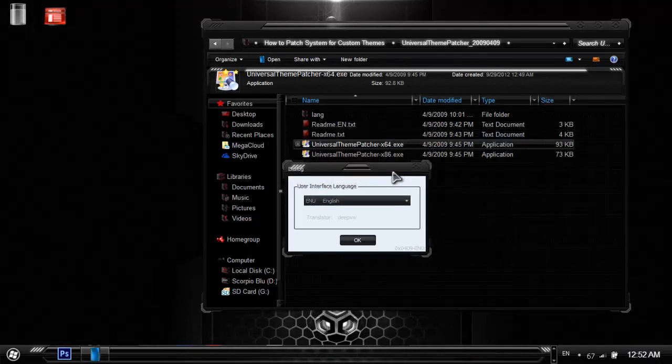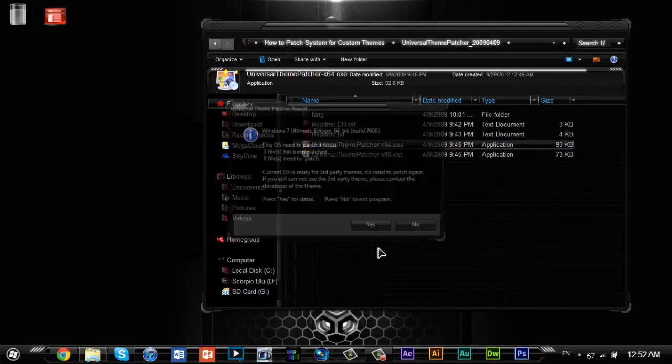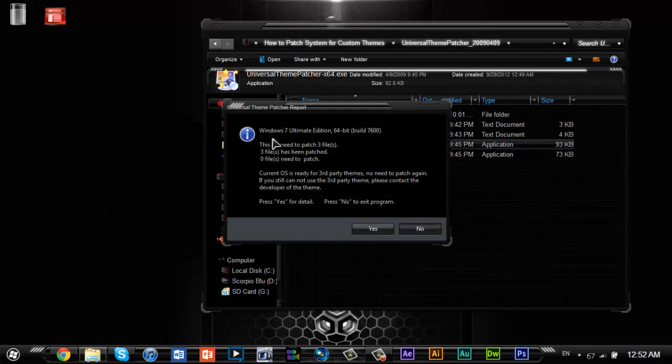I always recommend doing this when you're messing around with your computer, because the last thing you want to see is access denied. That sucks. So just click OK, and it's going to tell you your Windows build, your Windows operating system, and it's going to say this OS needs to patch three files. It will tell you three files have been patched and zero files need to be patched. Why? Because I patched them already.